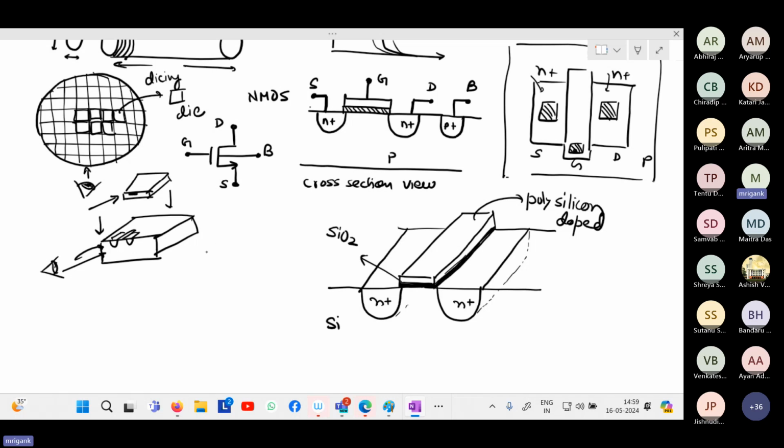So what does the MOSFET structure stand for? What does MOS stand for? Metal, oxide, and semiconductor. Here the metal role is played by highly doped polysilicon, which has higher conductivity. The oxide is a thin layer of SiO2. And the semiconductor is the crystalline silicon substrate. This is the MOSFET structure.